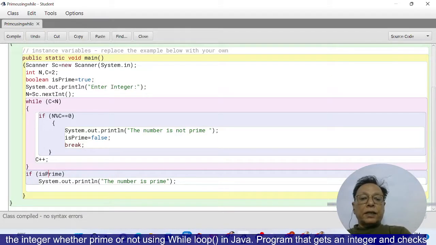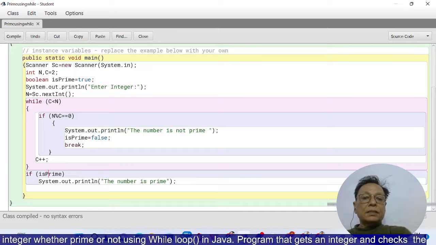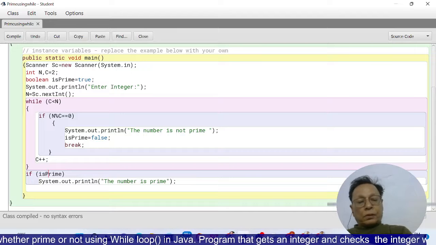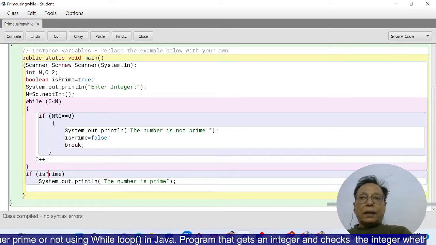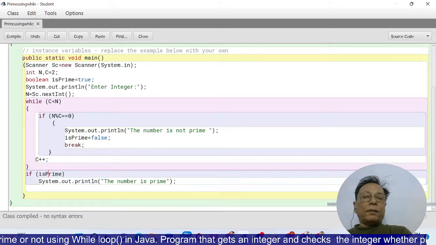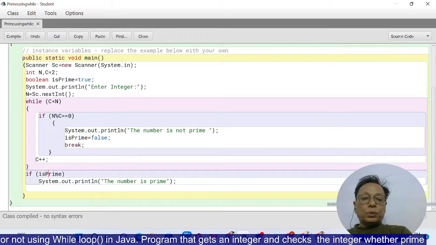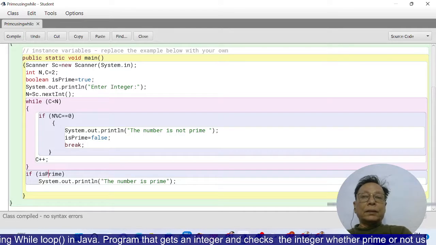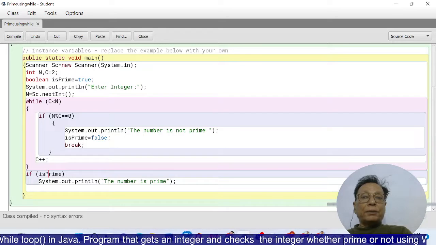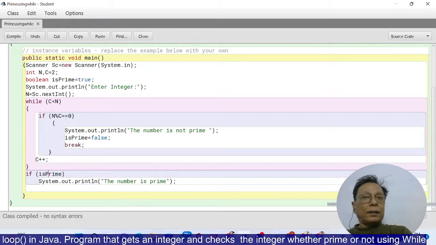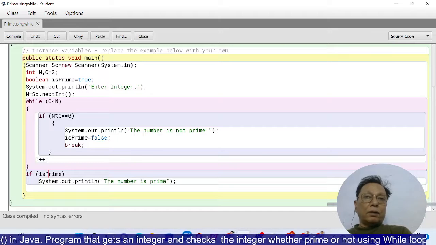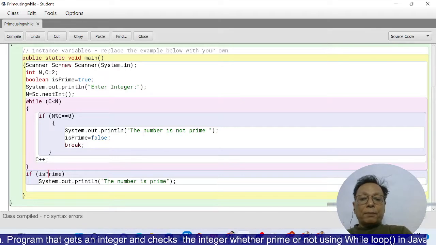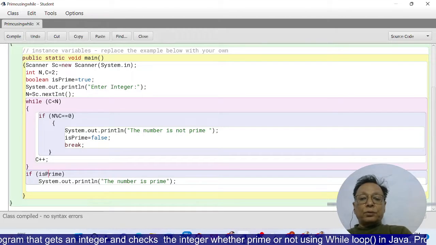This is to take the integer, and I have initialized this counter to 2 because 1 will divide the number and the number itself will divide. So I'm excluding these two integers, 1 and itself, and I'm going to check whether the number is divisible by anything except these two integers. If it is divisible or gives remainder 0, it means the number is not prime. Otherwise, I'm going to turn this flag to false.